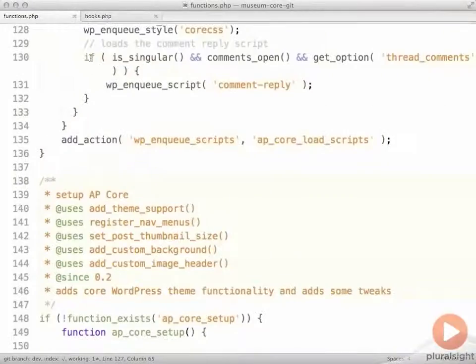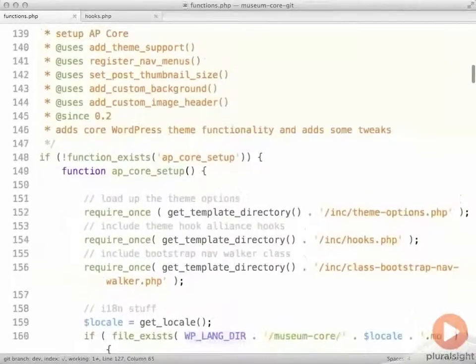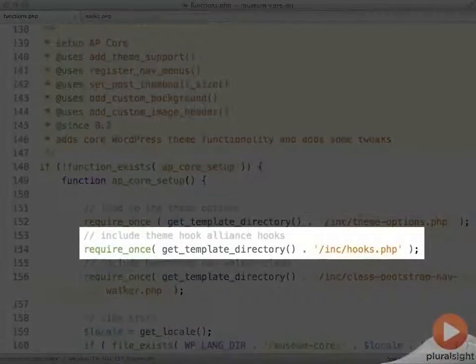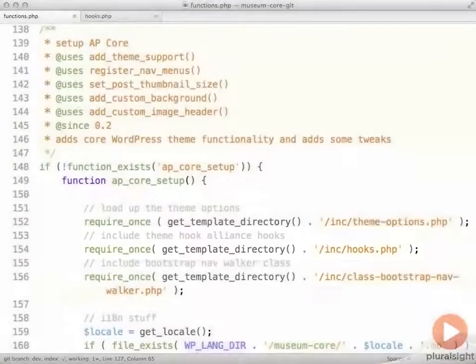Back in my functions.php file, I've got a function I use to set up various theme options and core functions. Inside here, I run a require_once PHP function to pull in my hooks.php from the inc directory. This library will let me use the ThemeHook Alliance hooks in my theme.